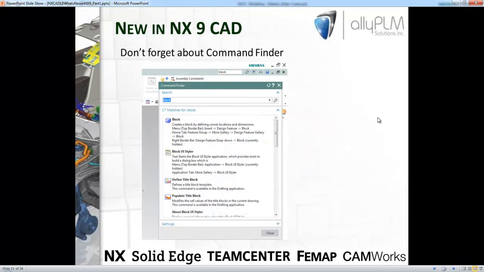And because the user interface has changed a little bit, do not forget about Command Finder. Yes, you may have used Command Finder when you were a new user to NX to help try to learn what the new tools are in NX, and map them to what you know from your other CAD system. But take advantage of Command Finder.